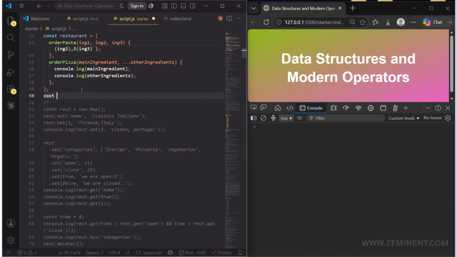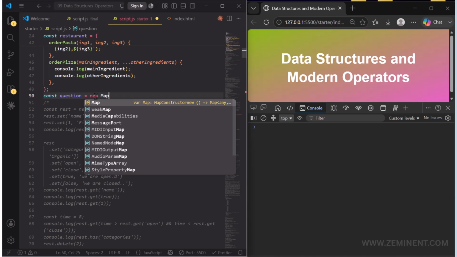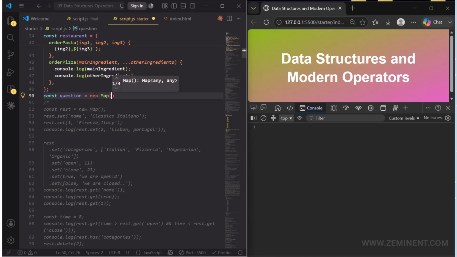Write const. I'm giving question as the variable, and that is equal to new Map, and in this map I am giving an array. In every map, the first value is the key and the second position is going to be the value. So let's do that.